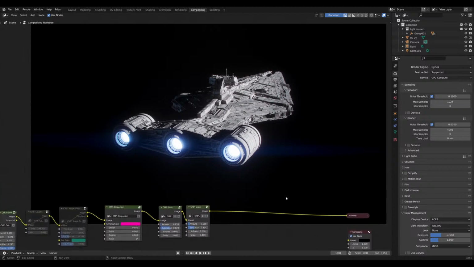Do we want to look at comping a different scene, or looking at some of the other tools? You know what? Let's look at a couple of the other tools. I think that's what we're going to do.